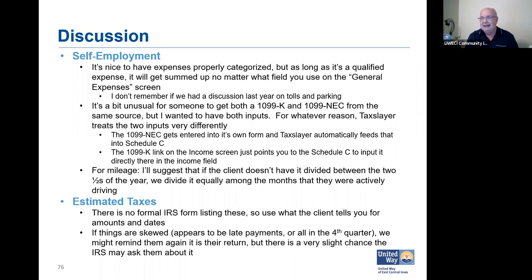The K link on the income screen is strange. It just says, go to Schedule C and put this in. So all it's doing is kicking you over to Schedule C, and then you manually type it into the income field. So they treat them very differently, which is interesting to me. I'm not sure why that happens.